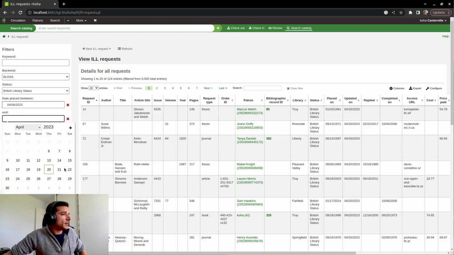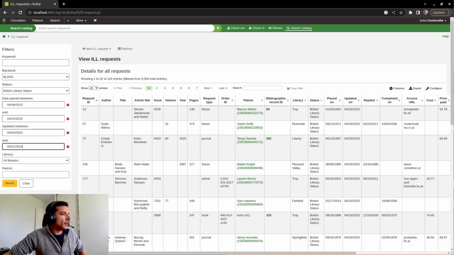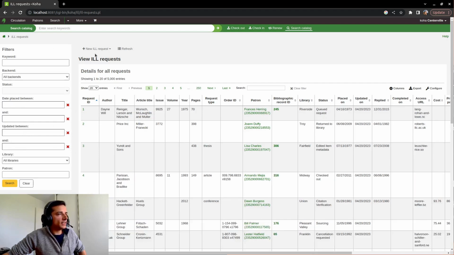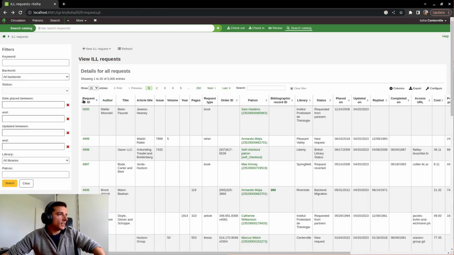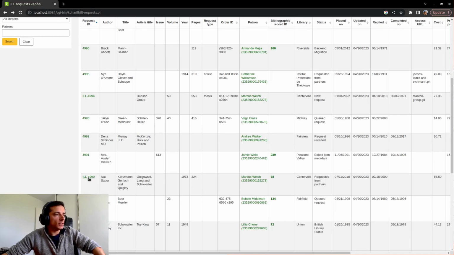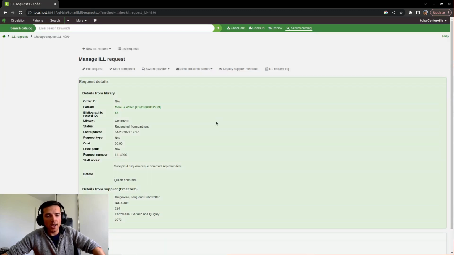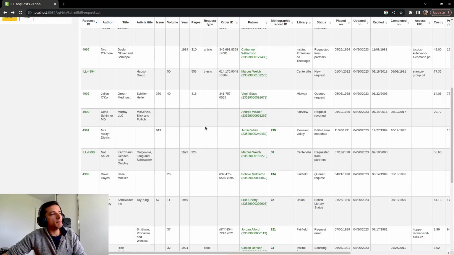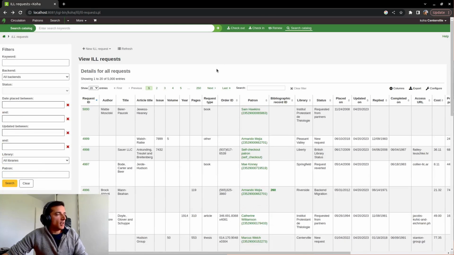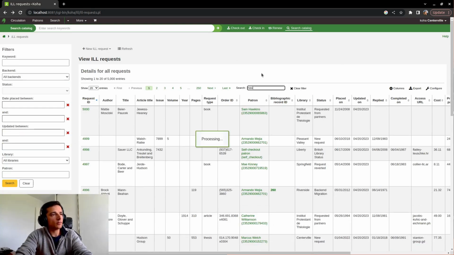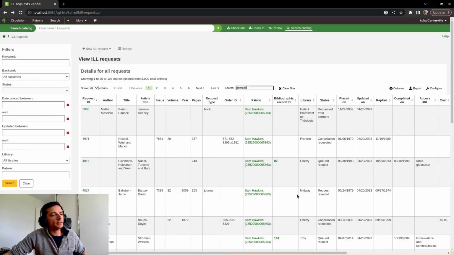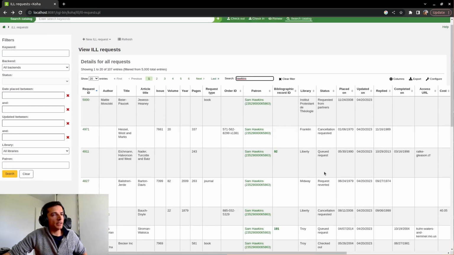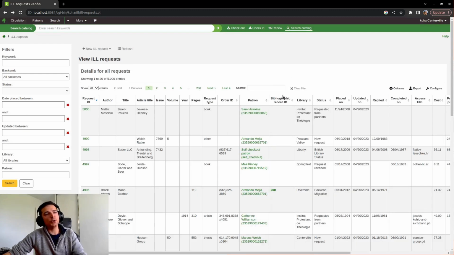If we pick some dates, they are now cleared correctly. We also have this small improvement where you can click on the ID of a request and it will take you to the manage page. These are the improvements. As you can see, much better, much more according to expectation. I think this is pretty responsive and overall a much better experience for the user.